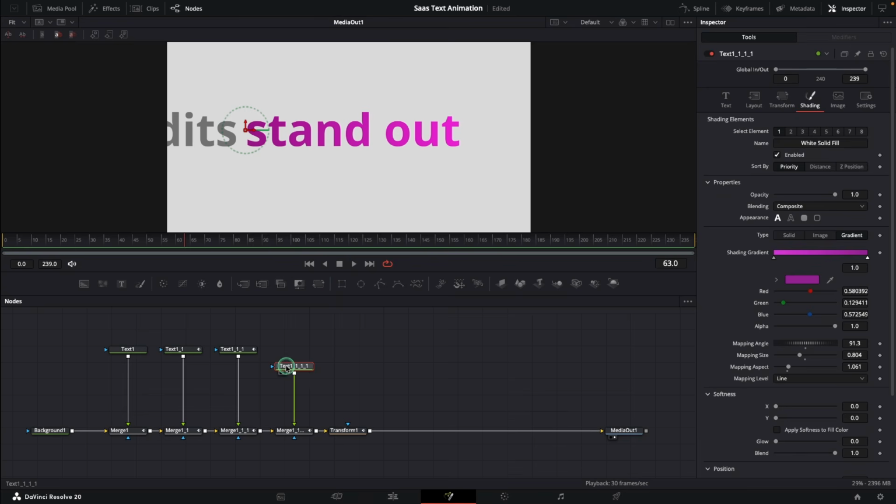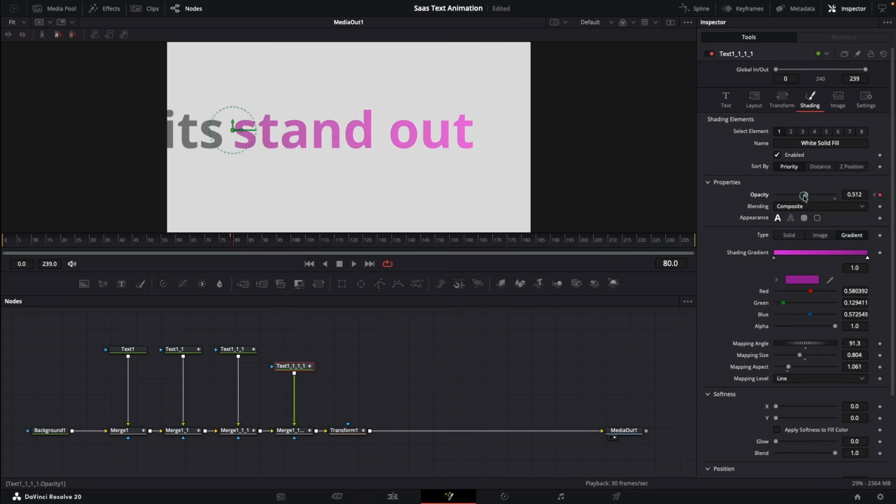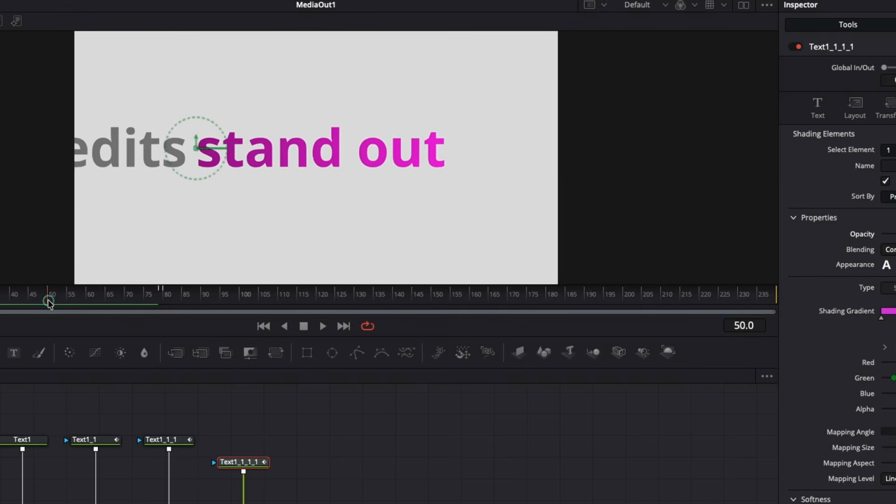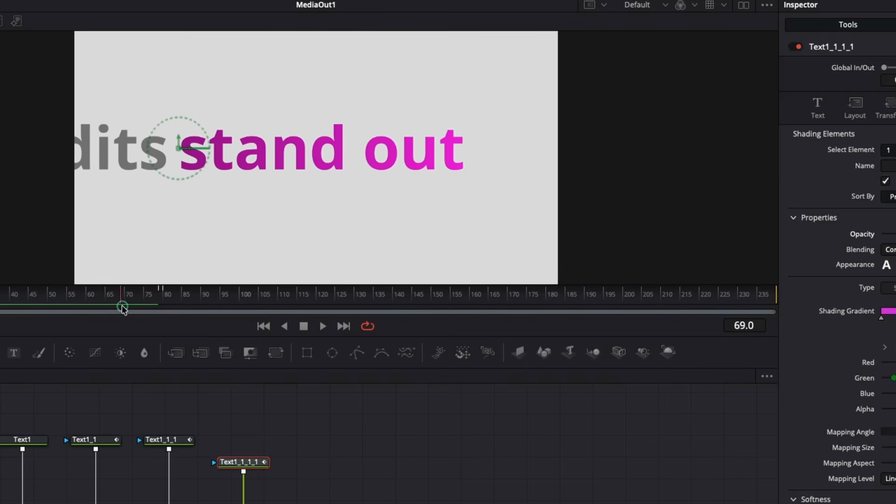Now select the keyword text node around frame 79, where the zoom in animation is ending. I will keyframe the opacity. 1 frame later, set opacity to 0. Now notice this little pause we created in the middle of zoom animation. This is the perfect spot to add a click pulse effect.